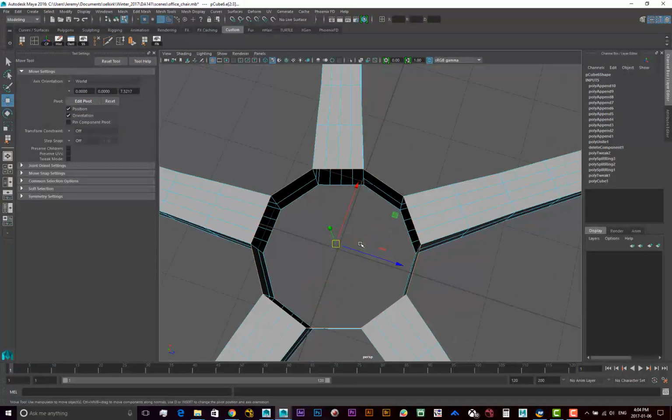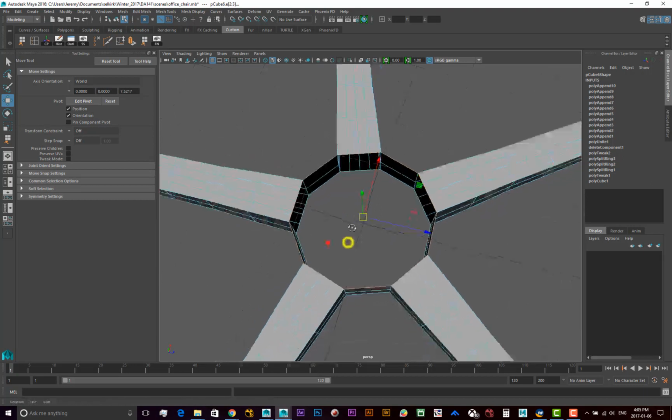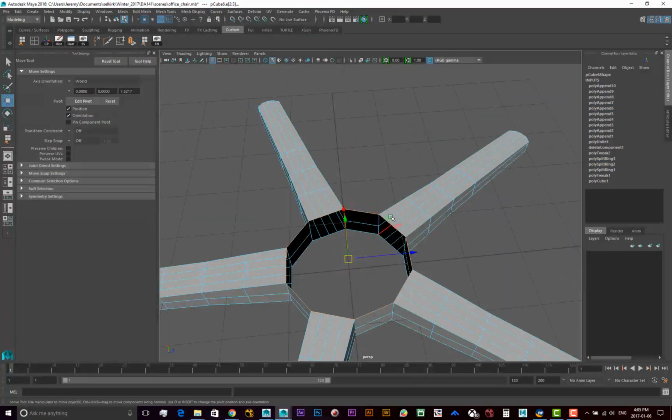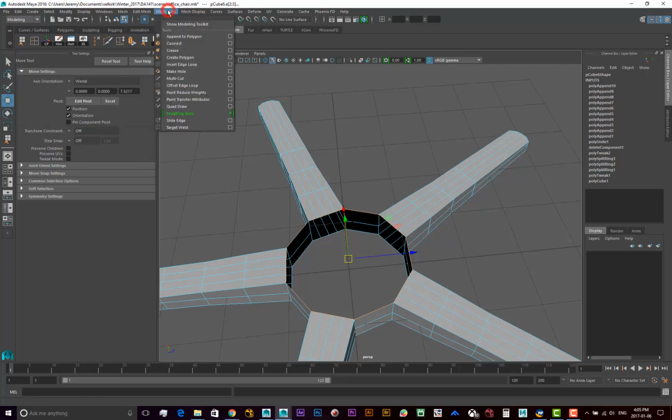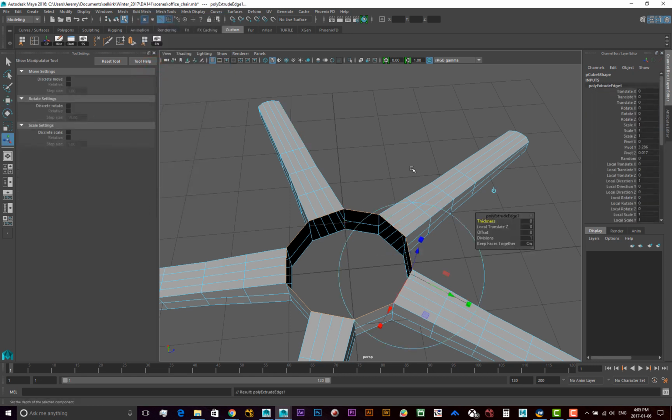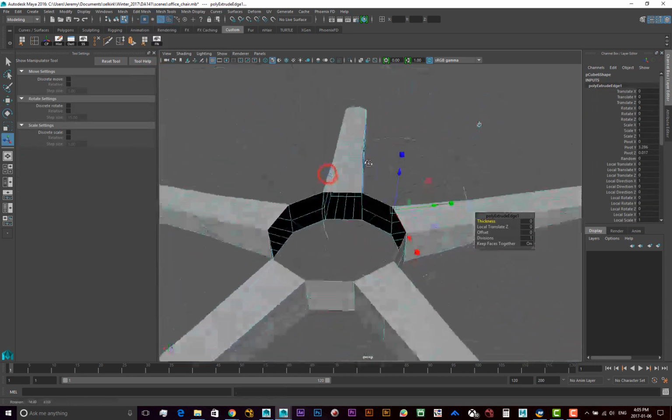So what we want to do now is actually extrude this edge inward to form the top of this cylinder here that connects all the legs together. So I'm going to go to Mesh Tools. Oh, it's not in there. I want to go to Edit Mesh, Extrude. And that brings up my Extrude tool.